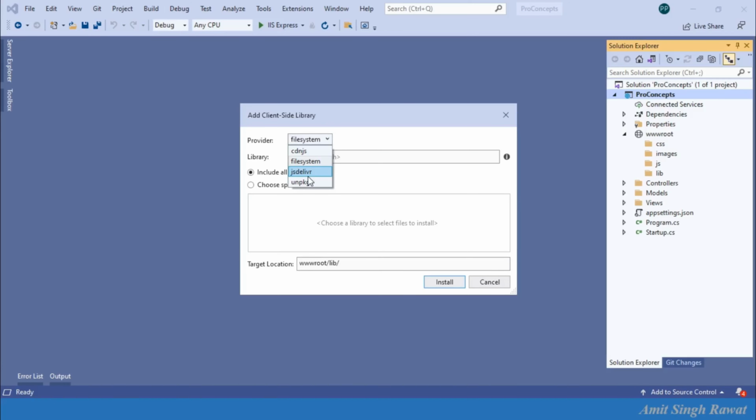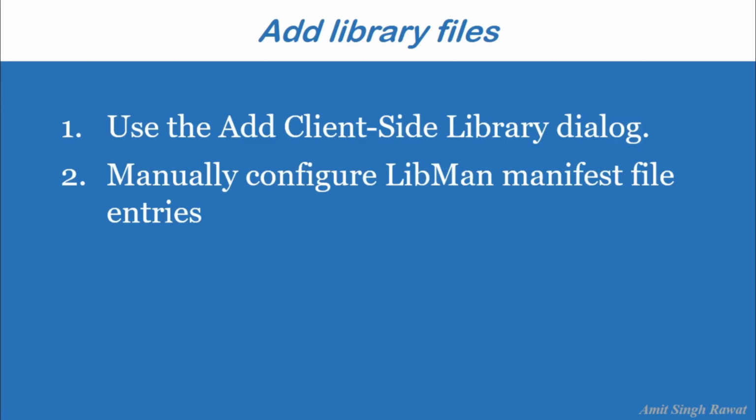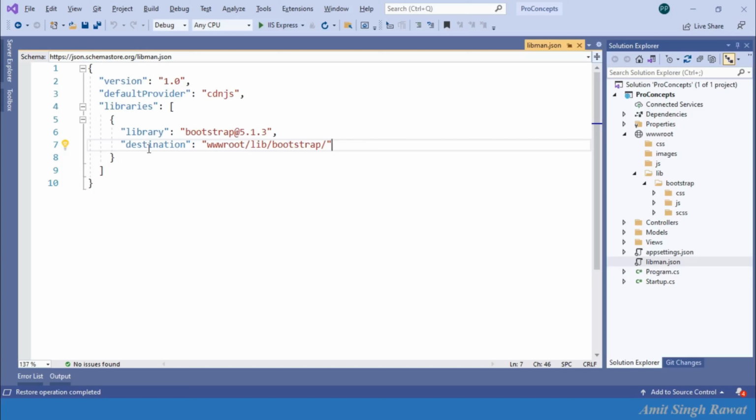Let's get back to the slide. Option 2 is to manually configure Libman manifest file entries. So what does that mean? Let's say we want to include jQuery as well in our project. Instead of using the client-side library dialog, we can directly add jQuery information in the libman.json, and that will automatically download it for you.